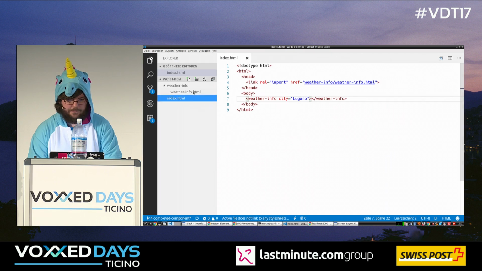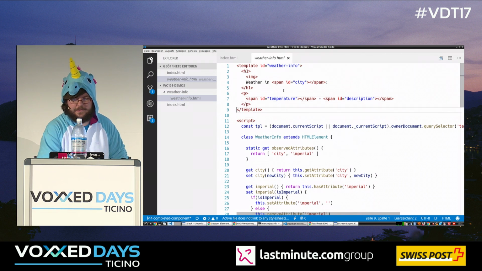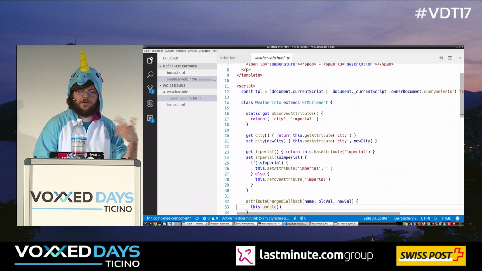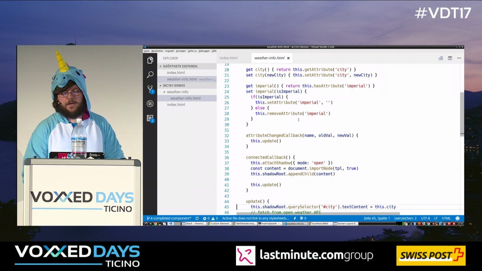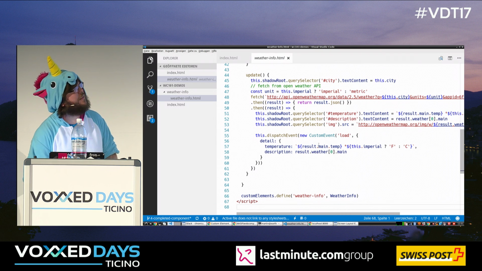Let me just make sure that we have the latest code. It's pretty much still the same template. It is still the same code for this. We are observing the two attributes, so if they change, our callback is being fired. Here's how you set or unset a Boolean attribute, by the way. And then in the update function, all we basically do is the API call.